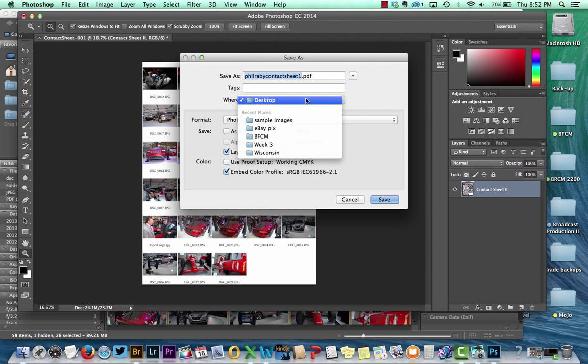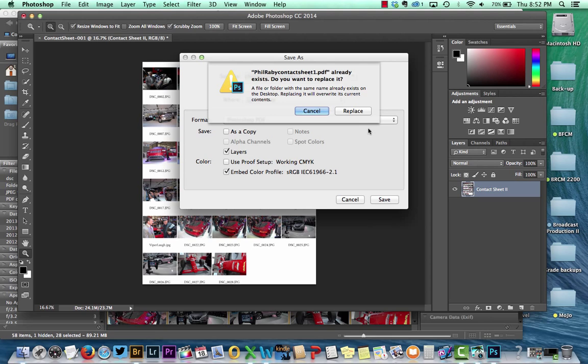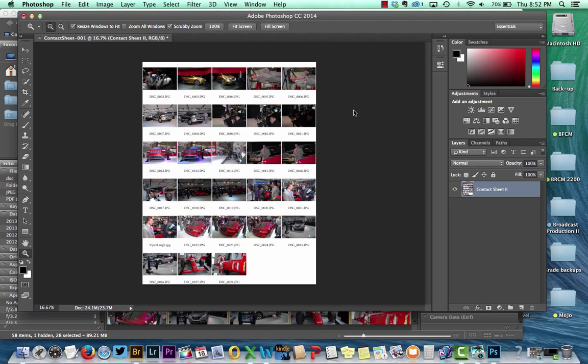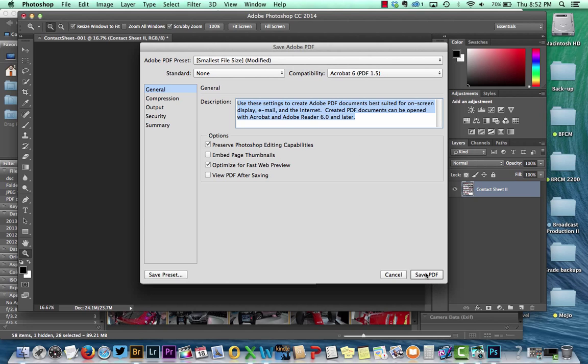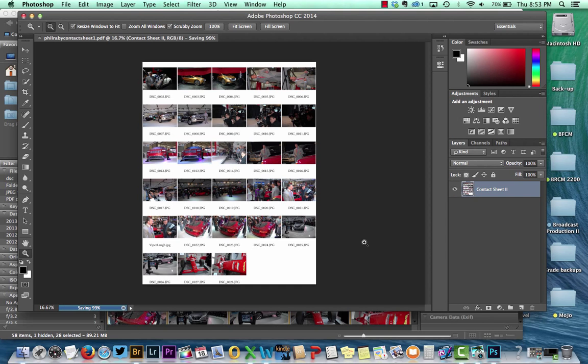You can save it to your desktop, or you can save it back to wherever you got the images from originally. If you want to keep your contact sheet with all your original images, that's probably a good idea too. So just go ahead and click Save. I created one earlier when I was practicing, so I'm just going to say replace that. Then go ahead and click on Save PDF. Just ignore all that stuff. Just leave it as it is. It's fine. And now it's creating that contact sheet.